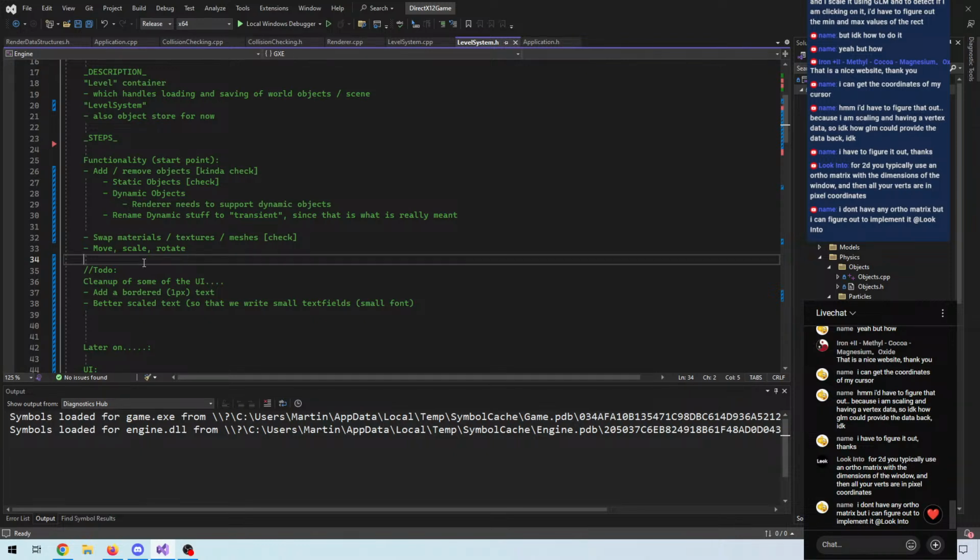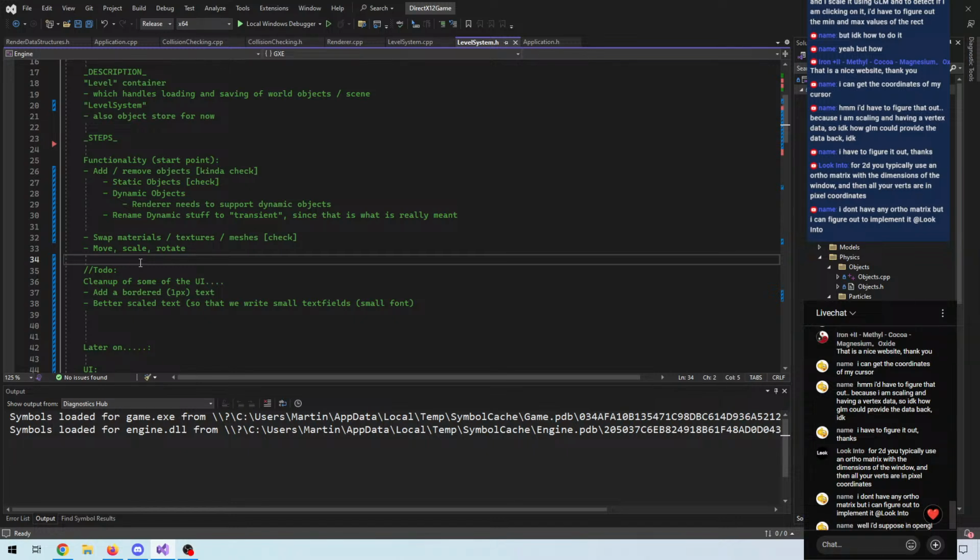The problem is that you don't know which kind of coordinates you're working with right now. That's the actual problem, not that you don't have an ortho matrix or anything like that. And I would suggest that you find a way to figure out which coordinate system you're working in and how to translate between them, because that will help you way more.